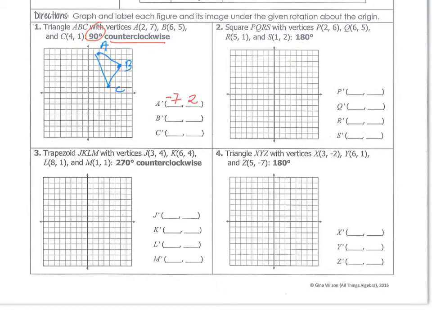+2. Let's plot that point and look at the angle between A and A prime. So plot the ordered pair -7, +2. Take your straight edge and draw a straight line from A to the origin. I'm going to make a dashed line here. Whoops, it's really hard on here. There we go. And then a straight line from A prime to the origin.